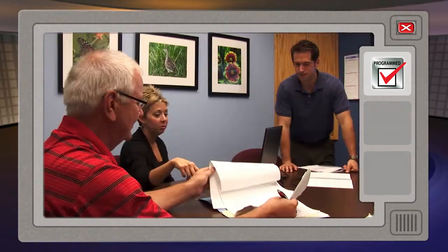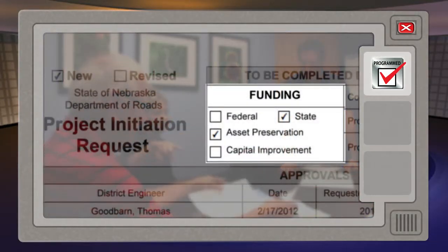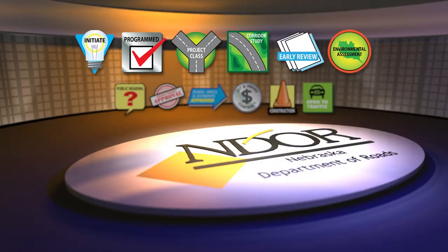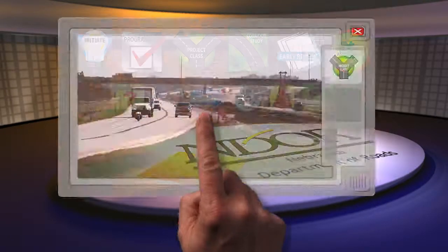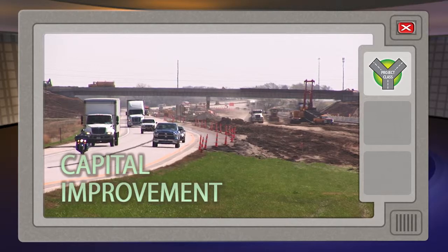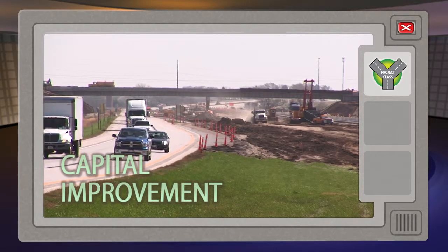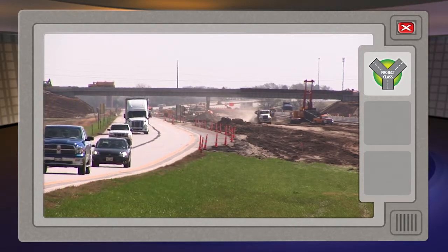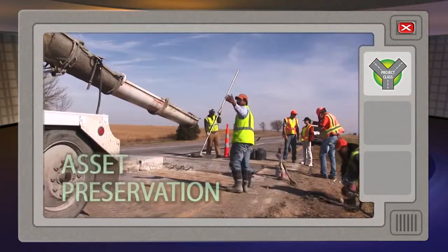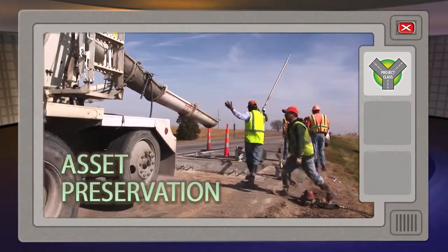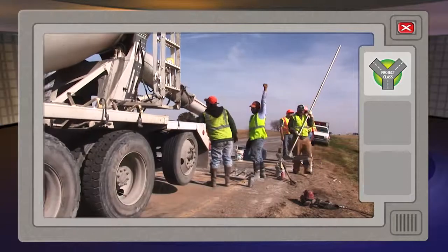A project must be designated as a capital improvement or an asset preservation project. What's the difference? A capital improvement project is an enhancement project requiring an extended budget and time. An asset preservation project preserves and maintains the road in its current state.